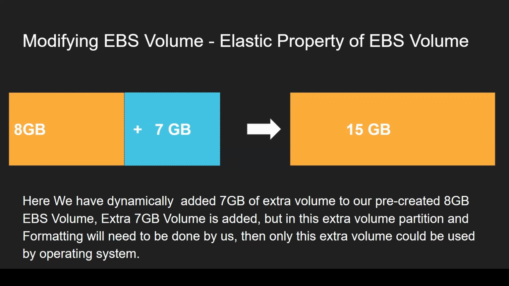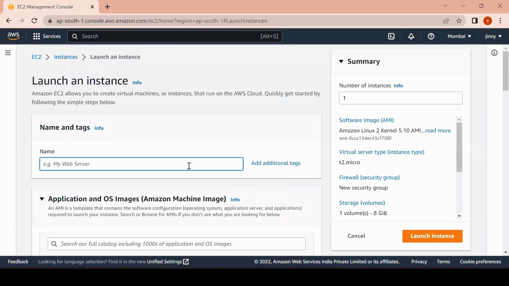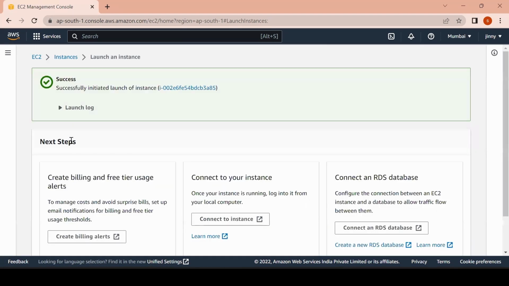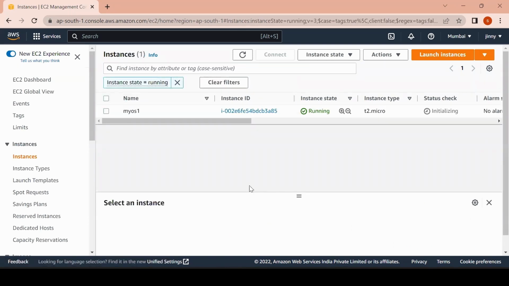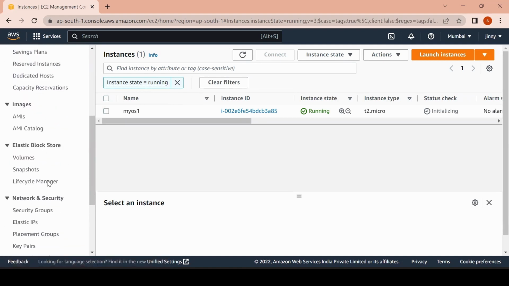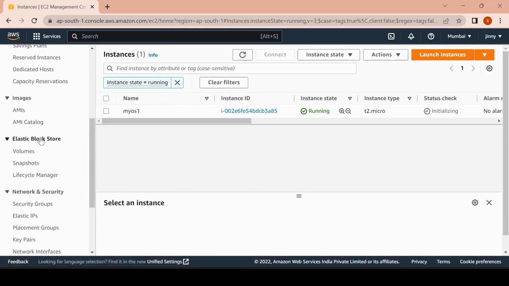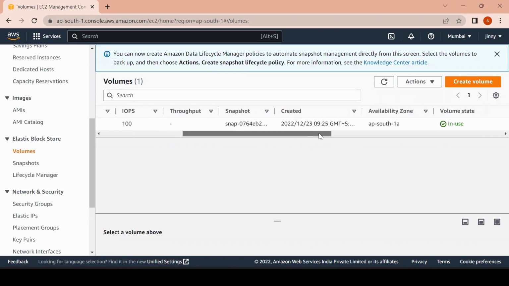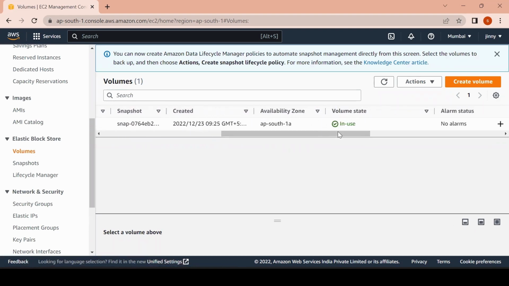So let's go back to our AWS console. Let's quickly launch an EC2 instance. So here you will see one EC2 instance is already running. And if you go back to the EBS service, here you will see it is Elastic Block Storage. If I go to volumes, I will see I have one volume already created by default by AWS and is already attached to another system. It is in use state.